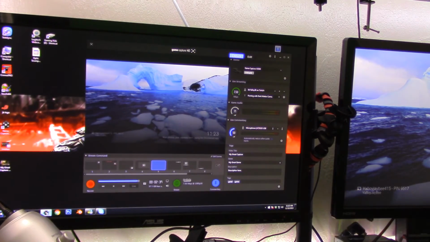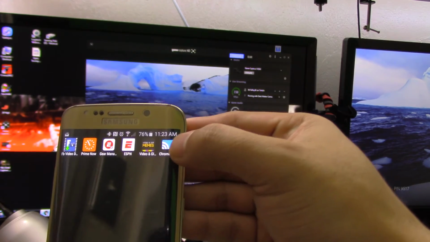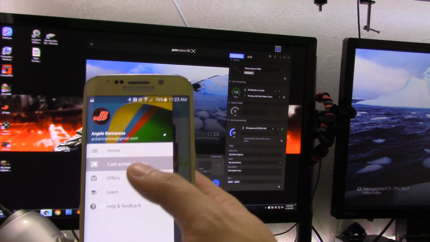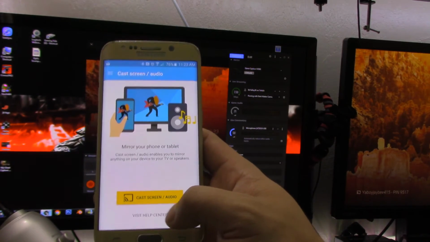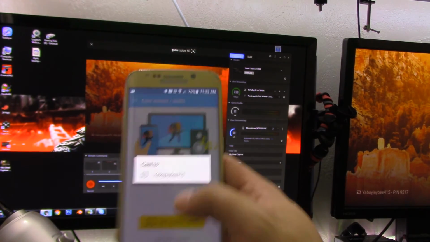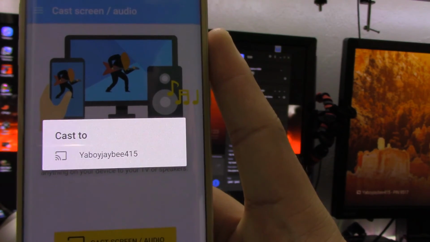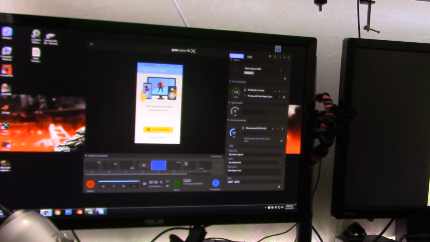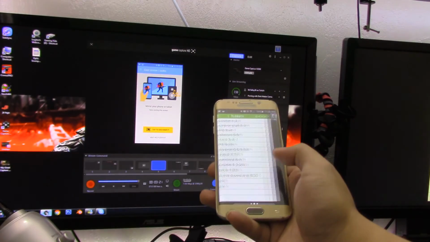Okay, with that said, go ahead and grab your phone and open up the Chromecast application that you installed. Go ahead and click that and go to menu and cast screen / audio. You get that screen and go ahead and press the cast screen / audio button, and you can see in the background. Go ahead and select your device. I pick your boy JB 415. Go ahead and cast to that one. Go ahead and press the button. Once you see that, you see the background and the software on Elgato, and boom, there you have it. You're casting your Galaxy S6 on your Elgato software.